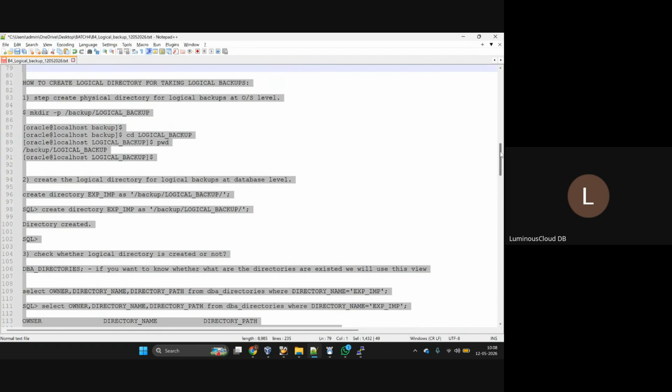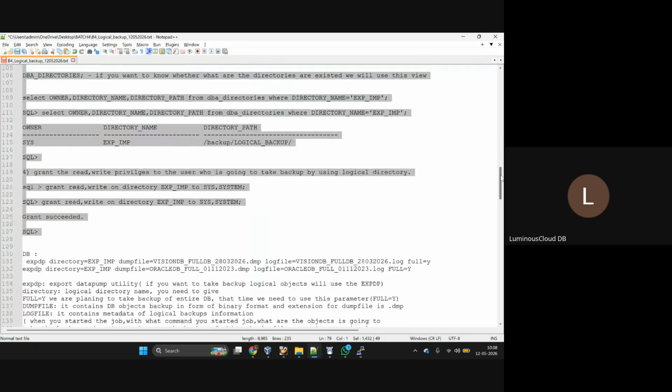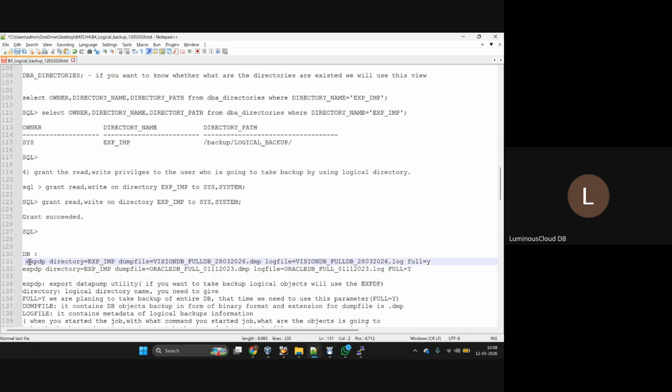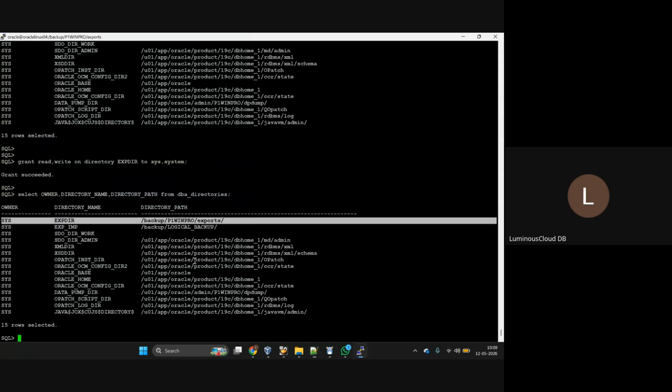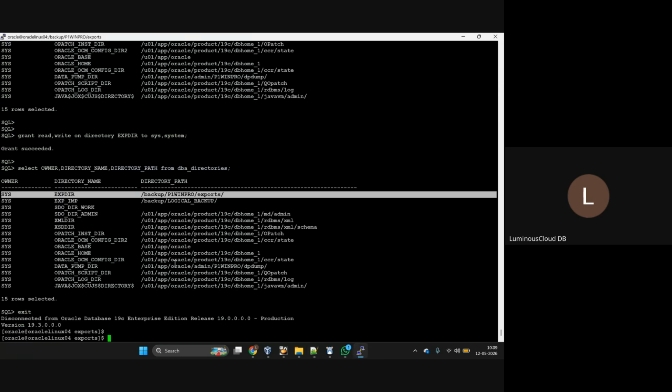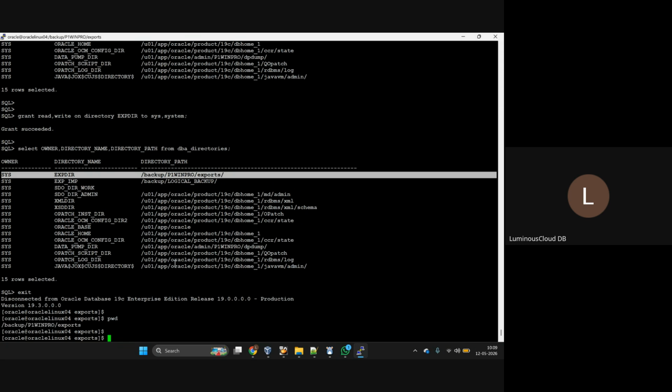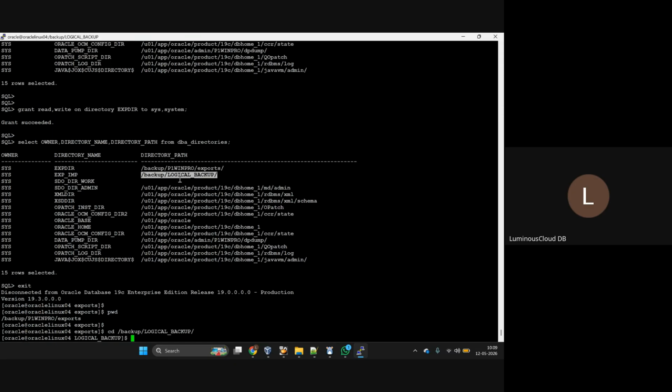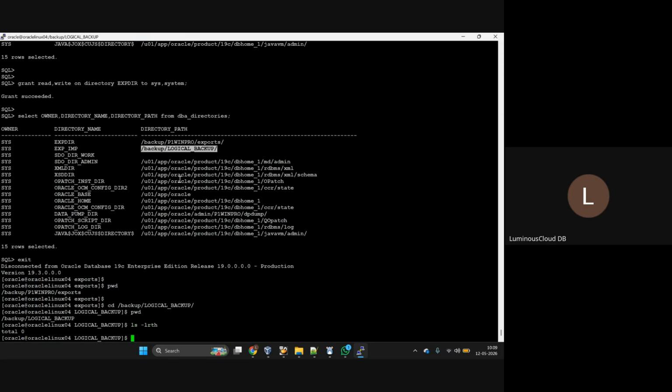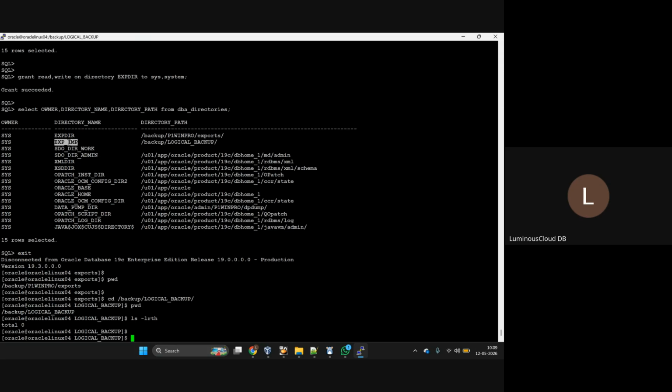Any questions here so far? No, sir. Okay. We'll do one thing. We'll take one backup and we'll see. See here, you need not be in a particular location where you want to take the backup. As I told, using this logical directory, if you take a backup of database, schema, tablespace, and tables, where will it store? It will store it here, no?